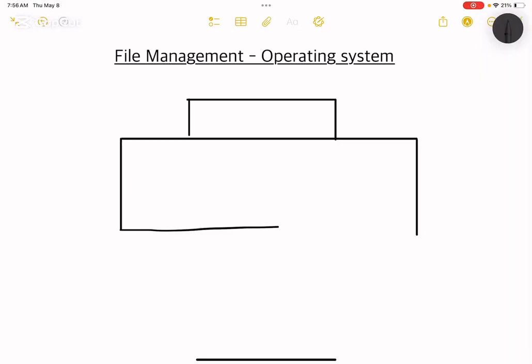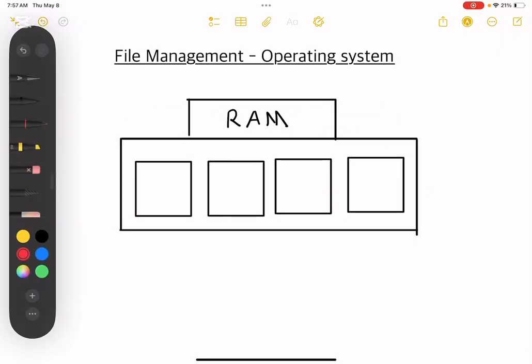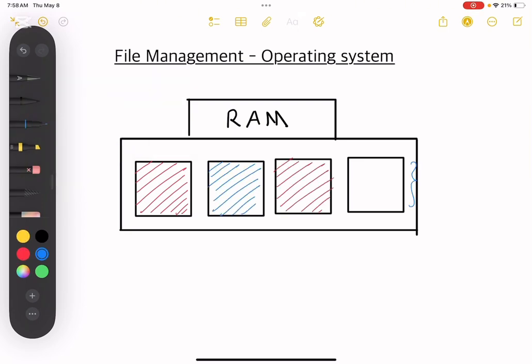When an application is opened, it is allocated a block of memory in RAM. If another application is opened, it also takes up memory. Meanwhile, there can be some free space remaining.